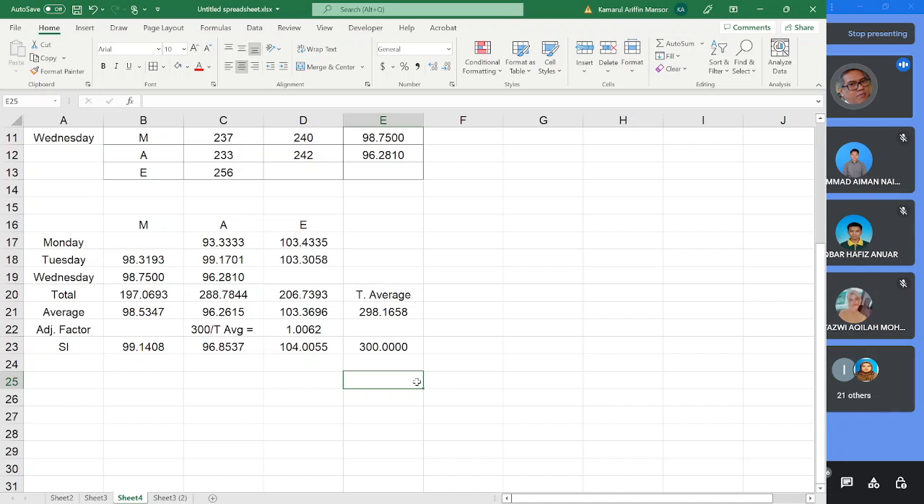So in the case where you get a value not equal to 300 or not equal to 400 after you make the adjustment, it's okay, no problem, because we know that there is a rounding off error. Tapi nilai itu selalunya tak adalah jauh sangat. Kalau dah terlampau jauh sangat daripada nilai yang sepatutnya, memang ada yang salah lah. Okay, alright, so that is how you calculate the seasonal index.